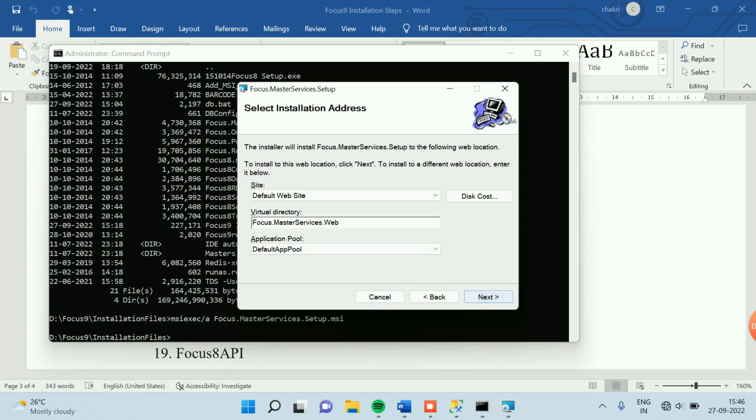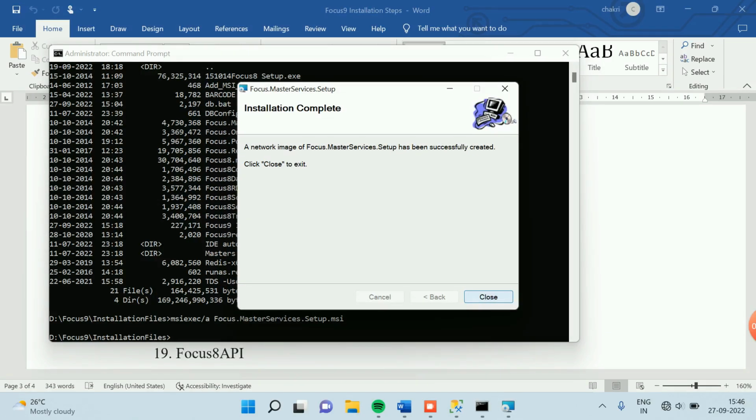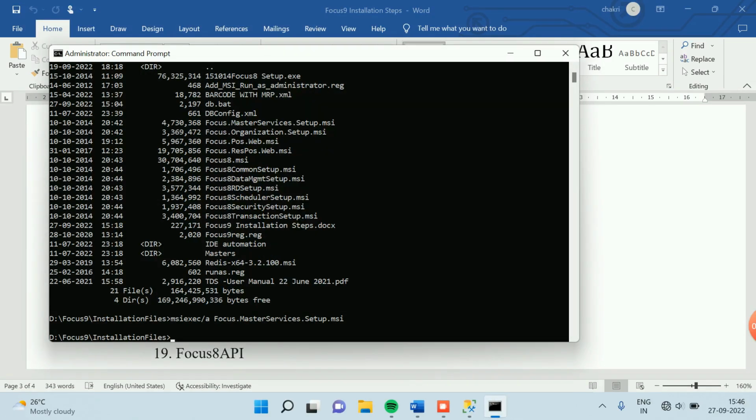Okay, click on next, then next, and then next. So like this, each and every file I have to execute with this command.